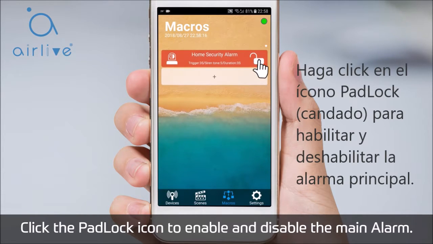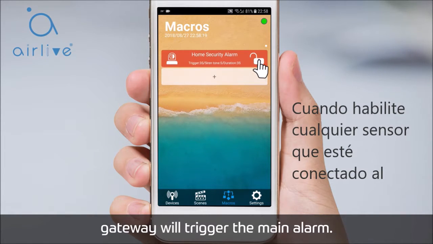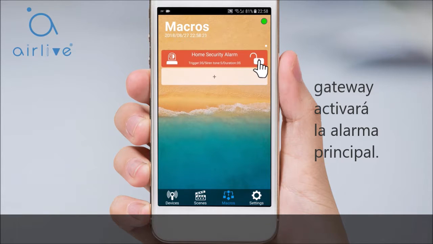Click the padlock icon to enable and disable the main alarm. When enabled, any sensor that is connected to the gateway will trigger the main alarm.